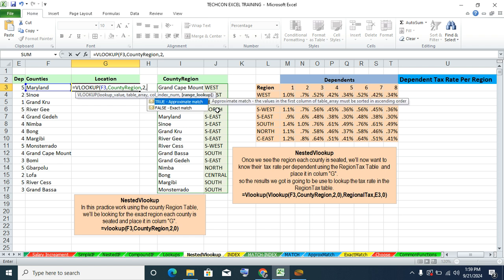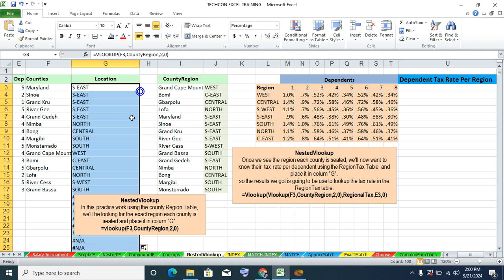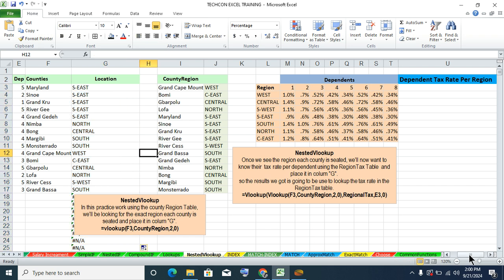And then we want to find the exact match of these values. So we use 0 to find the exact match, or we type in false. After that, we close the parentheses and enter. We have Maryland County in the southeast. So as we fill it down the column, we will have all of those values there.